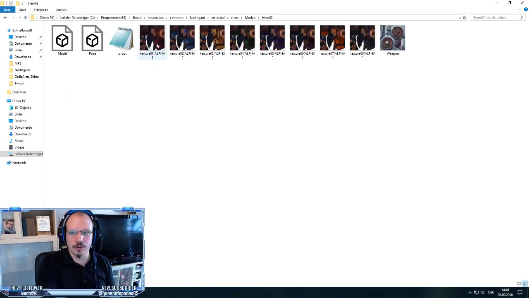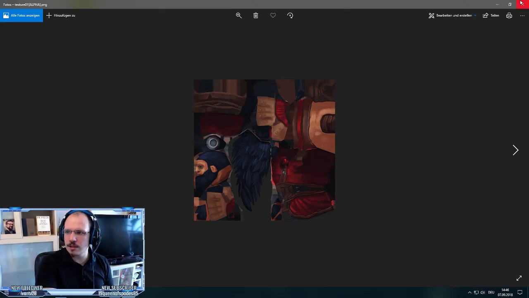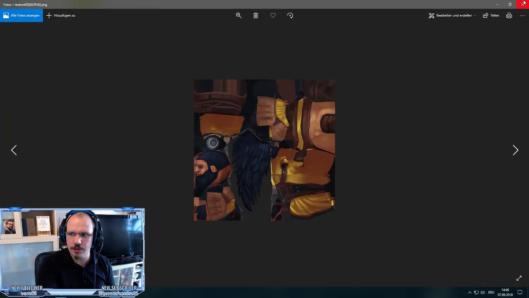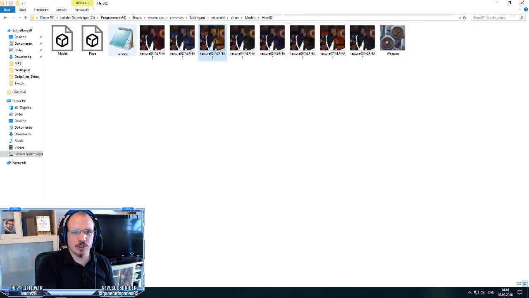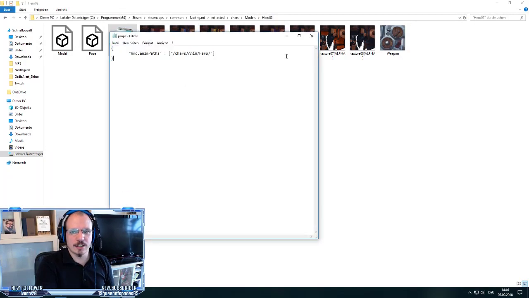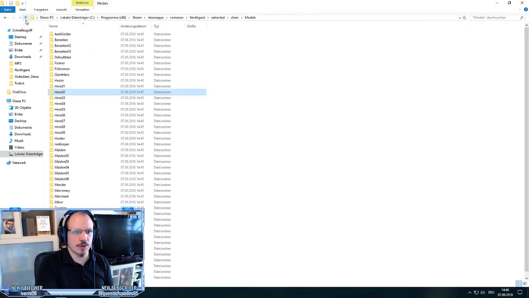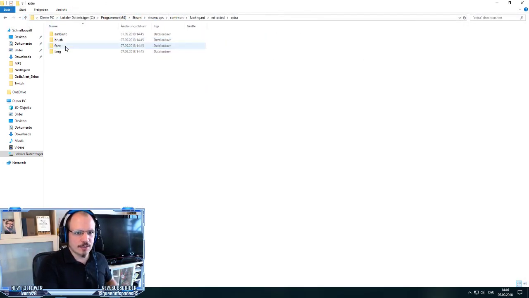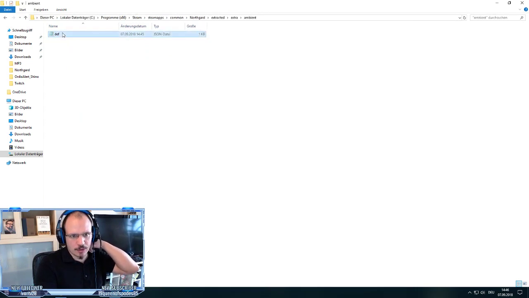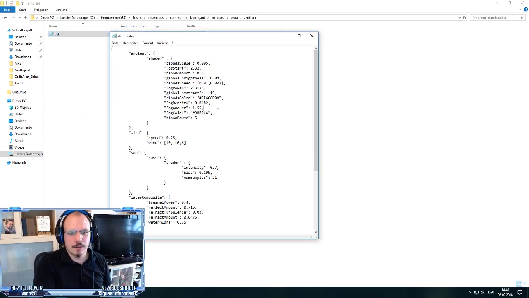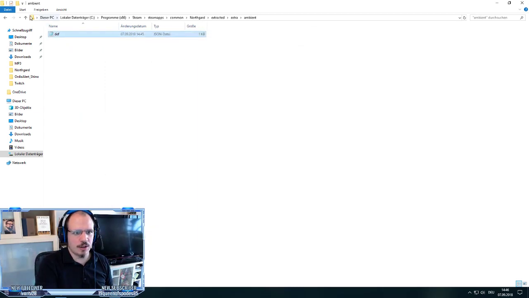We're gonna go for Hero 2. So this is what they look like in the different colors, depending on which color you play. These files are accessible by editor, and these are open. You can open these with a 3D editor program. Extra is nothing special, only some files making the ambient and stuff. You can change it here too.